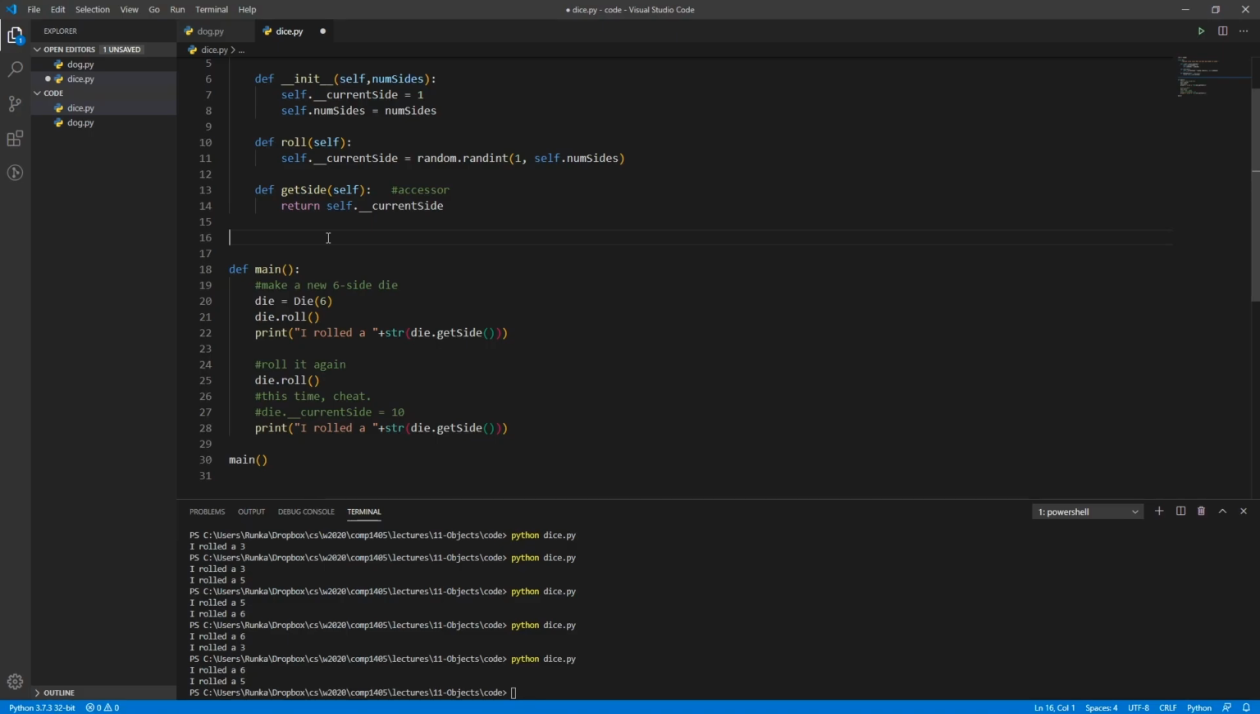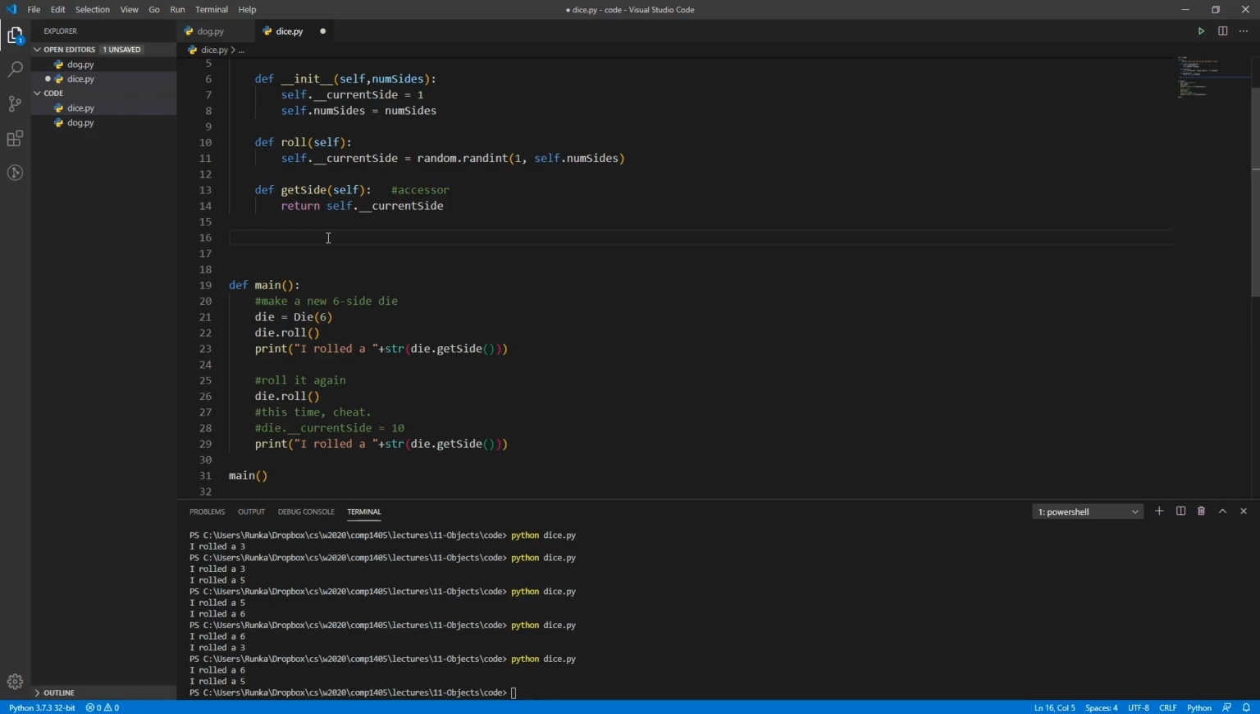So let's create a mutator as well. It's entirely possible that we can pick up a dice and change it, right? We can set it to one of the sides. We can't set it to 10 on a 6-sided dice, but we can absolutely put it down to a specific value. So let's add a mutator in here as well. We'll say def set side. So that needs by default self, but we're also going to need an integer representing what side we're setting it to. So I'll say x in this case.